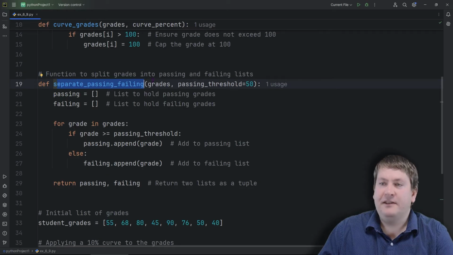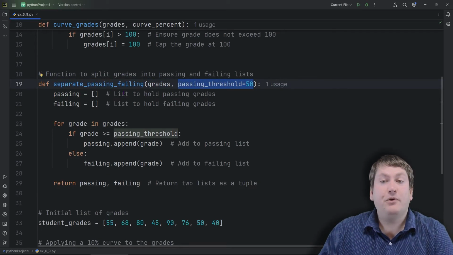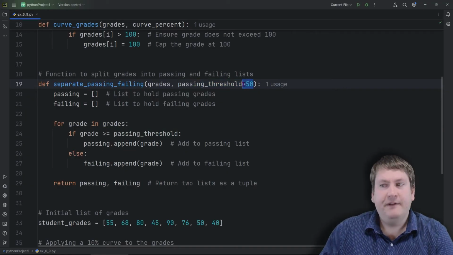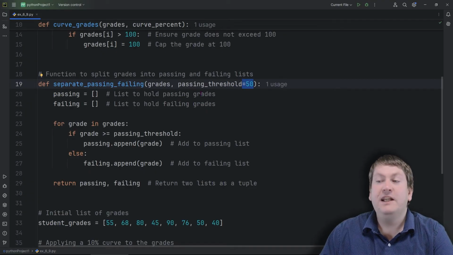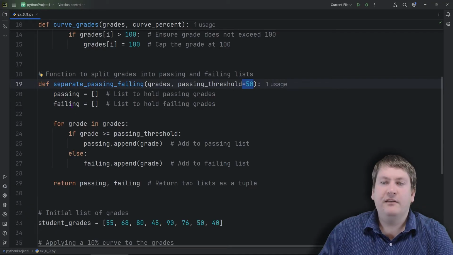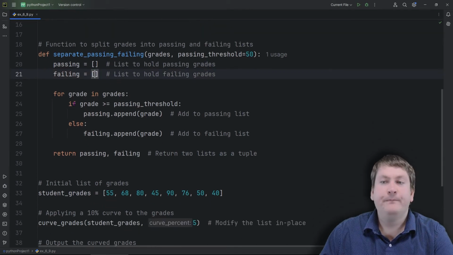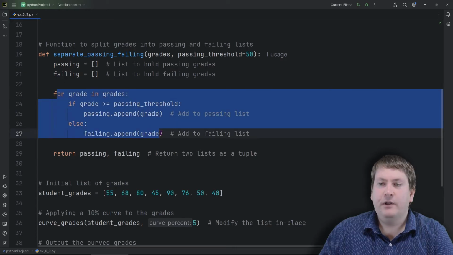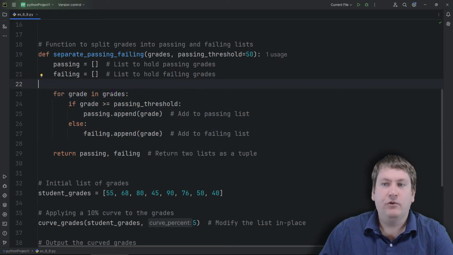And what this does is it takes in our list of grades as well as a passing threshold, and it separates them into two different lists. The passing threshold has a default value of 50. So by default, if we don't give a passing threshold, they have to be greater than or equal to 50 to pass. The way this works is the function creates two new lists, a passing list, and it starts it off as an empty list, a failing list, and it starts that off as an empty list, and it then uses a for loop to loop through every value in grades.